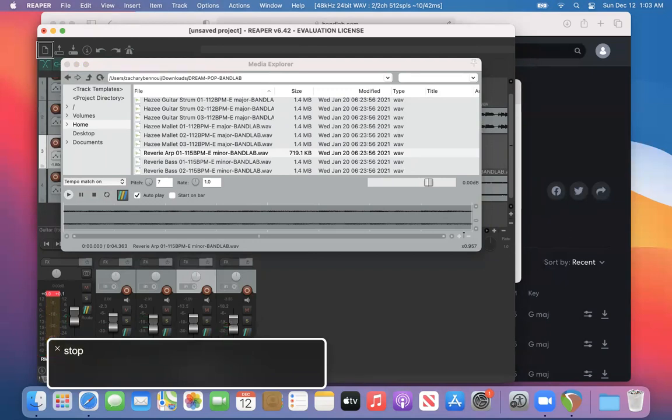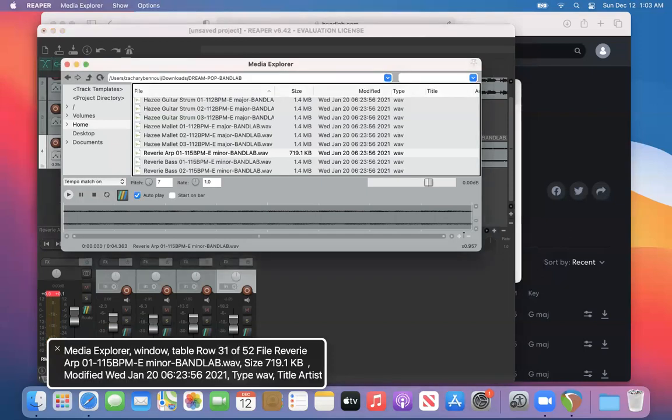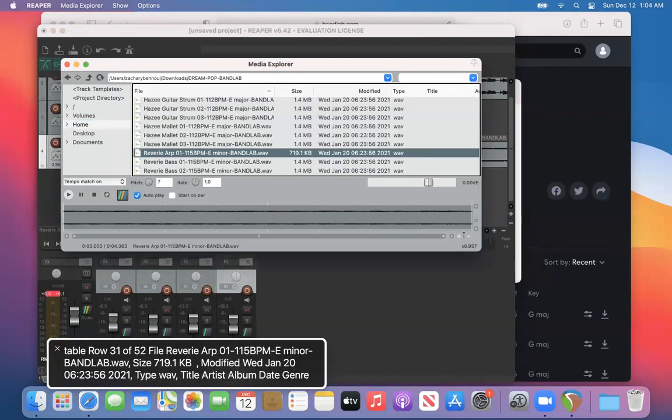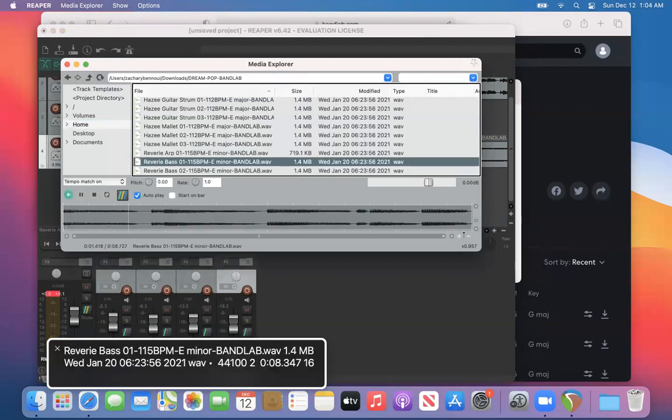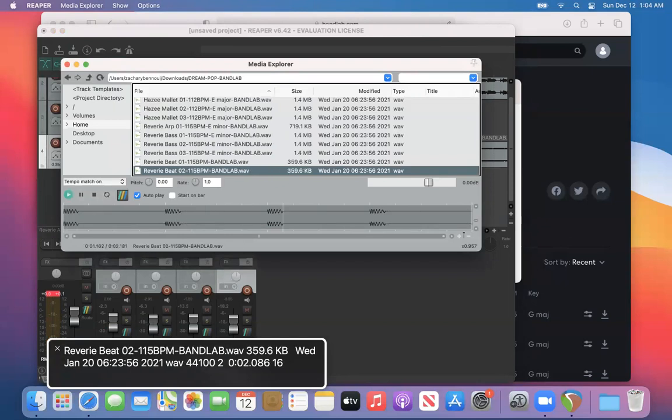Stop. Maybe something at bar 5 might be good. So let's go to bar 5. Let's go back to the Media Explorer and just see if we can find anything that might complement that. Maybe a top or some kind of tambourine. Let's see. Got some more bass in here. This might be cool. This is like a kick type pattern.